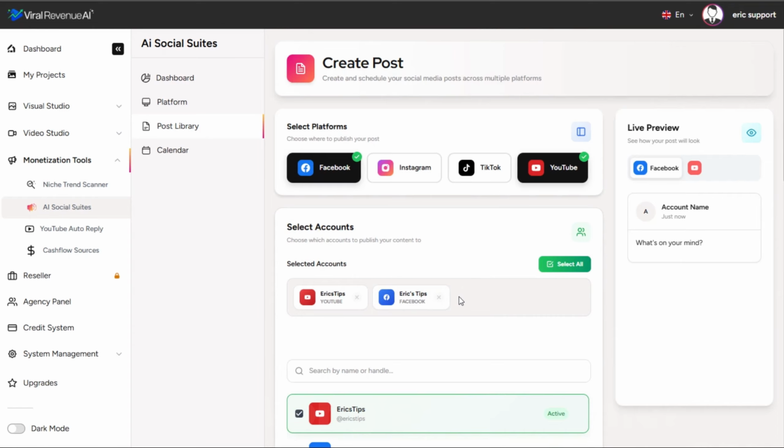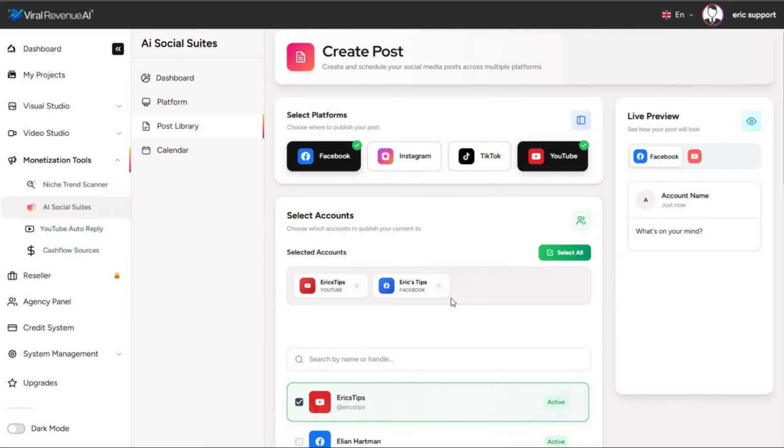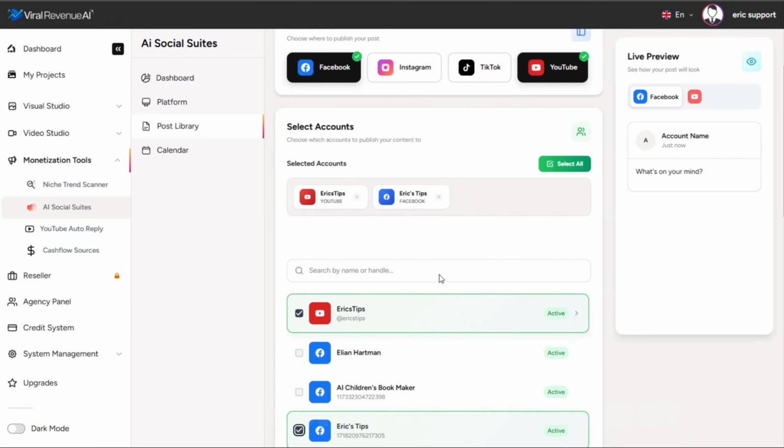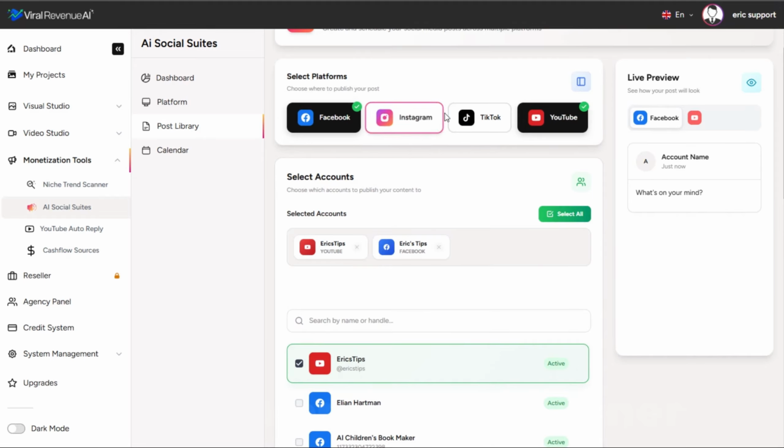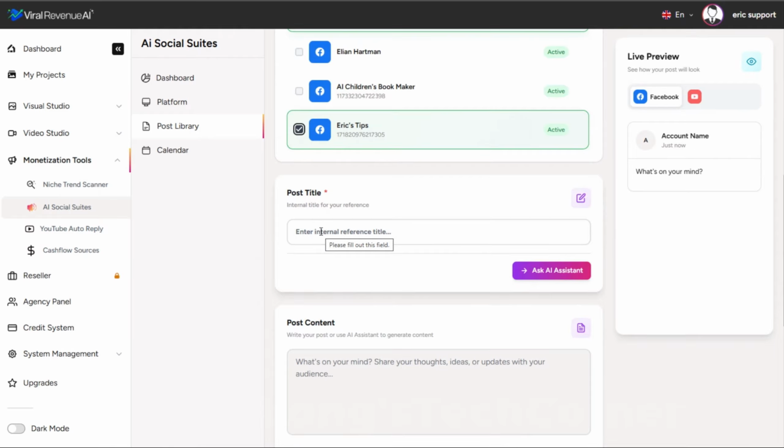So if you have several different accounts, maybe even different niches connected here within our platform, you can choose which ones you want to post to simultaneously. If you've got accounts in all 4 of these platforms for the same niche, obviously you can post to all 4 of them at the same time. The post title is an internal title. So this will be a tip about consistency. It's going to be a little marketing tip. Let's just call it consistency tip. You can also use AI if you need help with that.